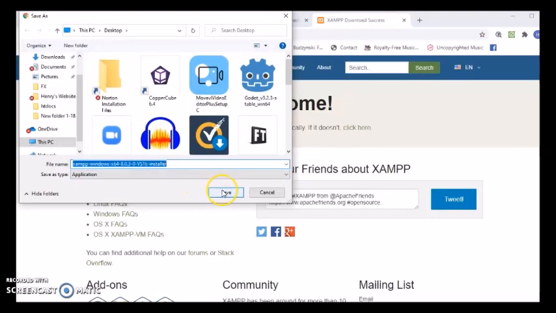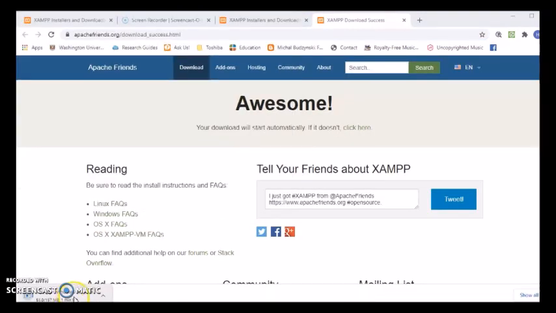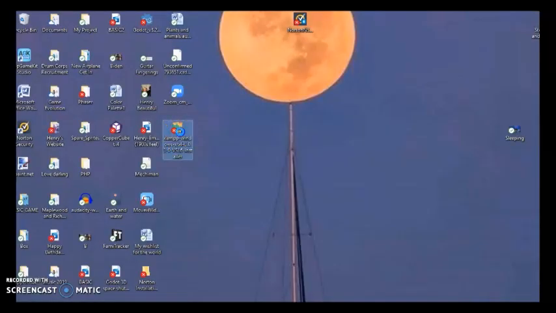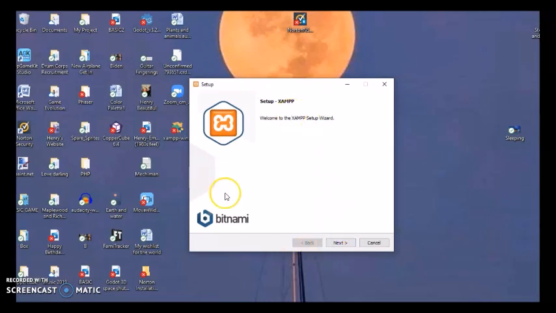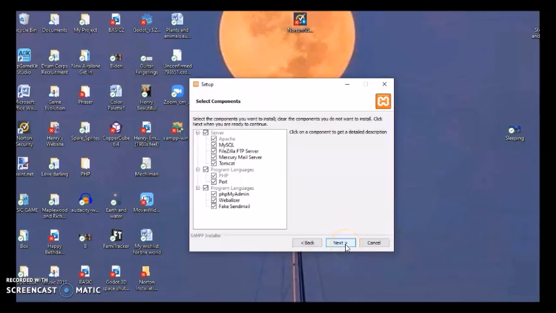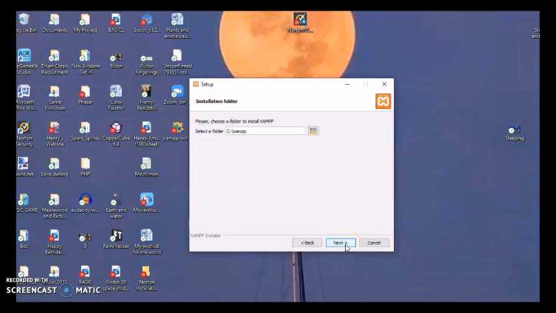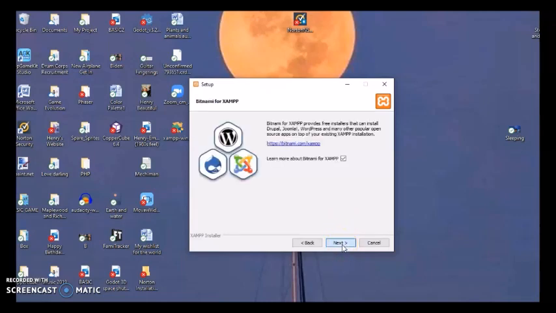I like to save mine on my desktop. Now it's downloading. Next, double click to install. Click OK. If everything looks all right to you, then go ahead and agree with everything. Keep clicking next.